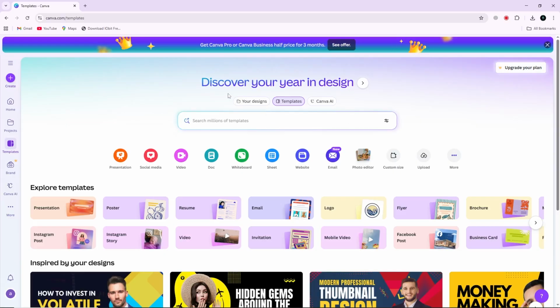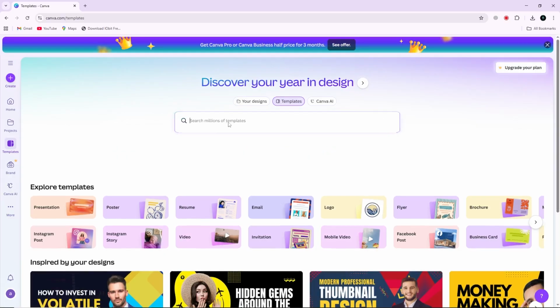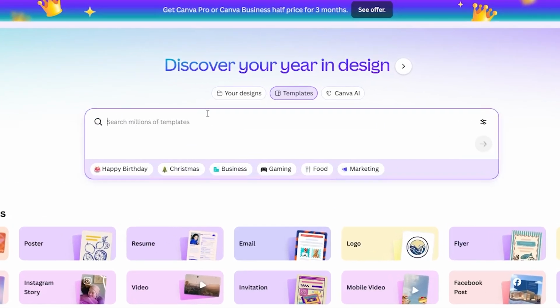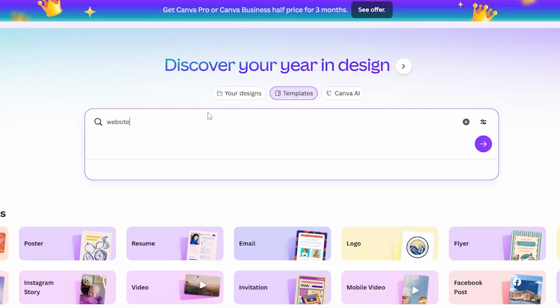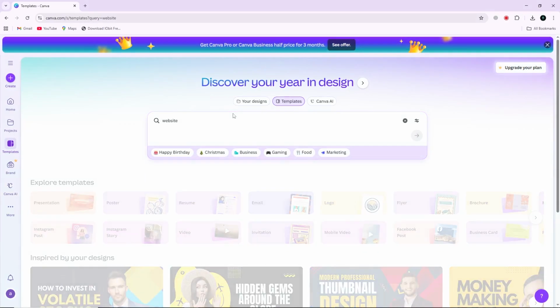First, open your web browser and go to canva.com. Log into your Canva account. Once you are logged in, go to the home page. At the top search bar, type website and press enter. Canva will show you different website templates.